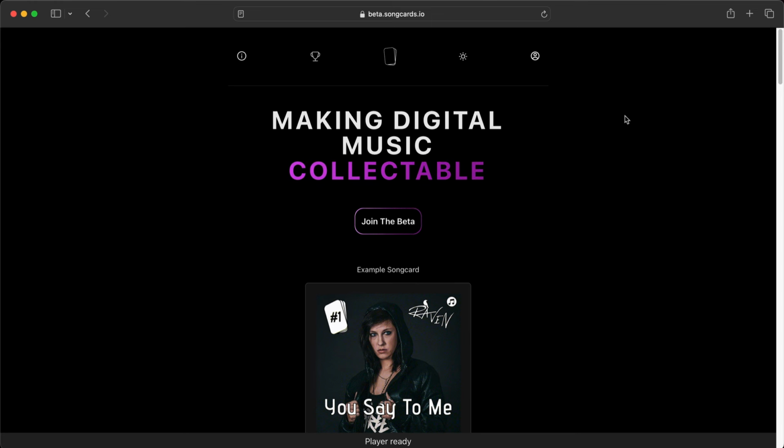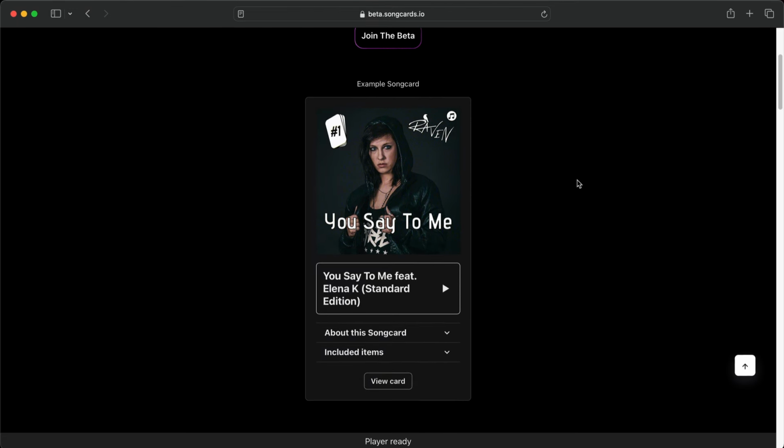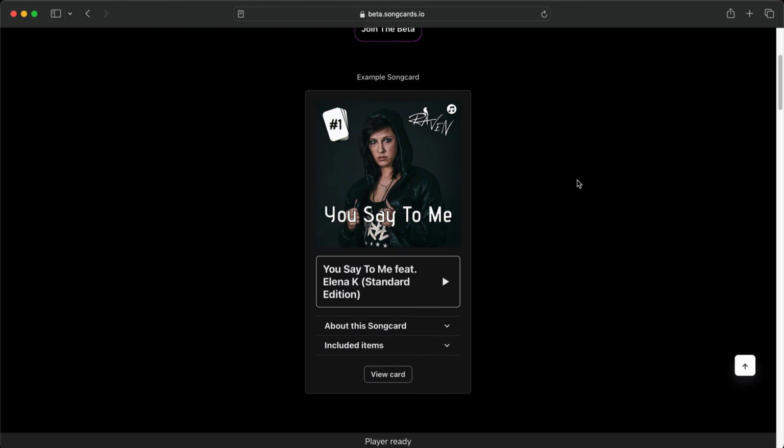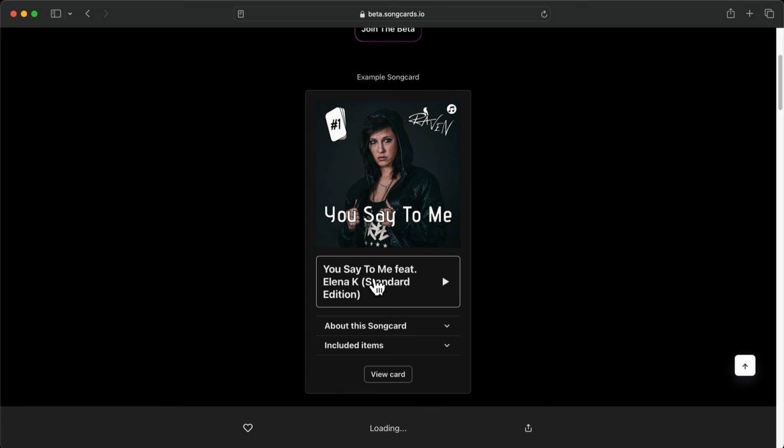Songcards web platform. So right now we're at beta.songcards.io, which is the homepage of Songcards. And as you can see here, we have an example songcard. So this is what a songcard looks like. This one is from music artist Raven. And from here you can already listen to the music.